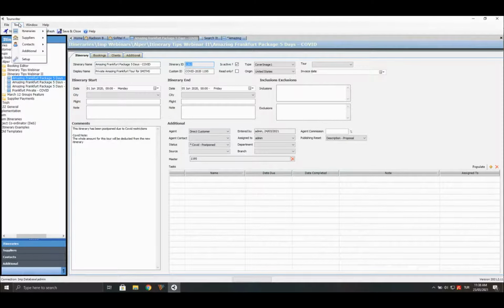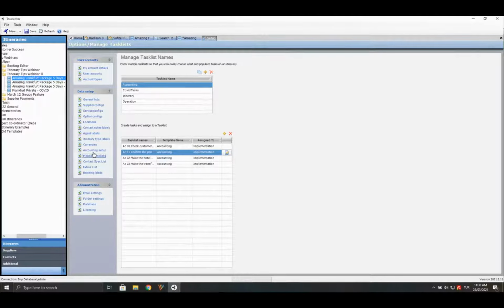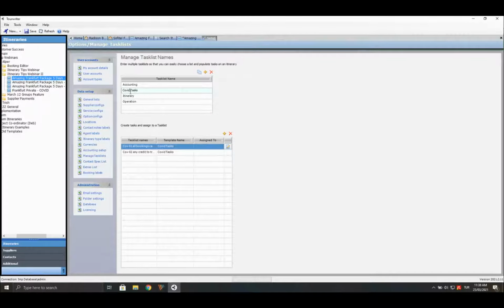What I mean is, if you go to the tools section and setup, you will see that manage task list is available under the data setup section. And we presented the previous tasks like the itinerary task list. For example, you can send a proposal, follow up the quote, collect the deposit, request supplier confirmations, etc. So it's in your regular itinerary tasks. These are the ones that you would like to make sure that you follow up. But you can create COVID tasks.